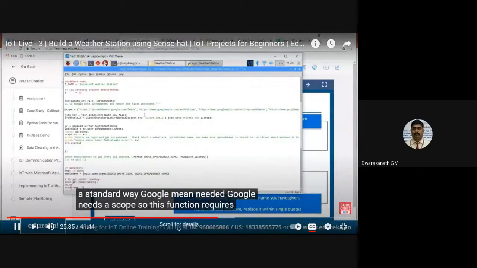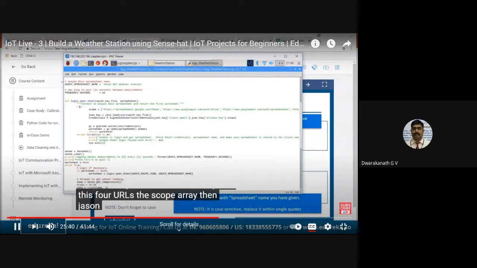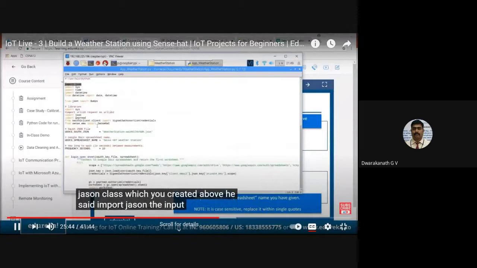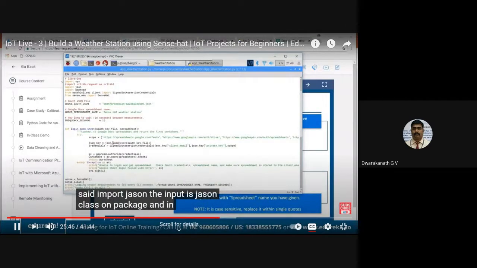So this function requires these 4 URLs, the scope array. Then the JSON class, which we created above when we said import JSON. We are importing a JSON class from the package. And in that we are saying load, we are opening the auth key file. So JSON key has got that, and credentials equal to, simply see, this is the class signed credentials.